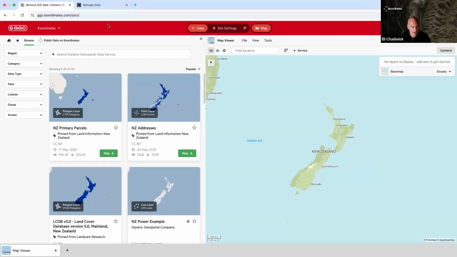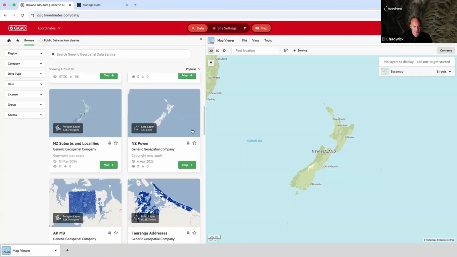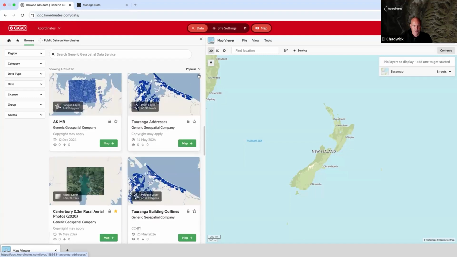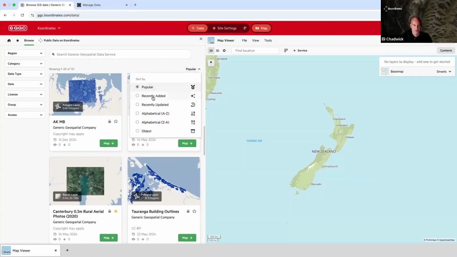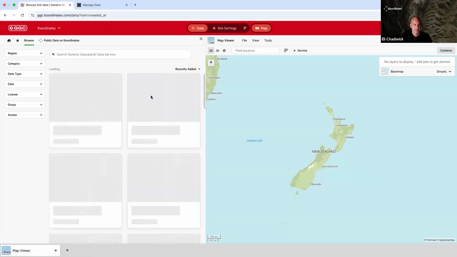As I say, it could be coming from a number of different places. Today, it is going to be a case of eating our own dog food. So this one here has a layer somewhere down here. In fact, if I just sort by recently added, that should bring me my building footprints.